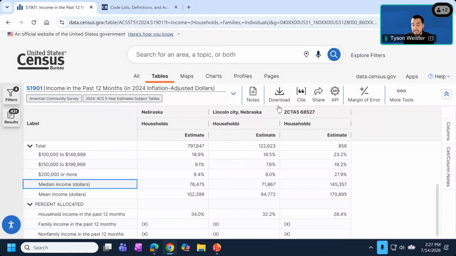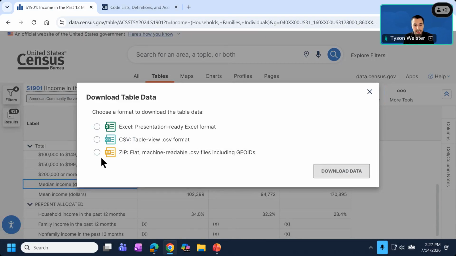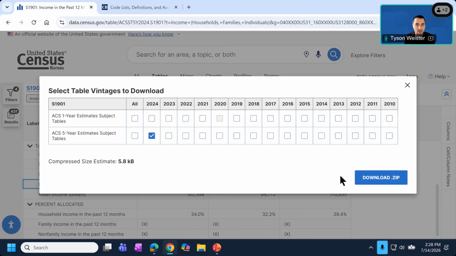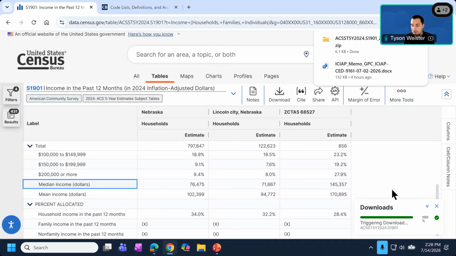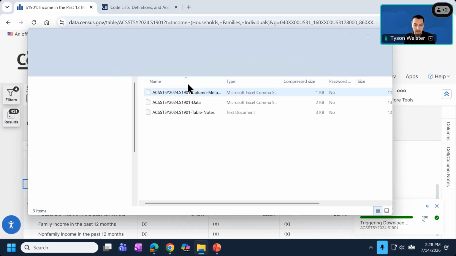All right, the second download option I wanted to show you is the zip file format. So this is machine readable. It includes GeoIDs. So I'll show you what it looks like really quickly here. When you click the zip radio button, download data, it will prompt which vintages that you want to download, defaulting at the one that you're currently clicked into. And we'll download that zip file. You'll have a progress bar in the lower right, load up to 100%, and then a zip file for you to open in your downloads.